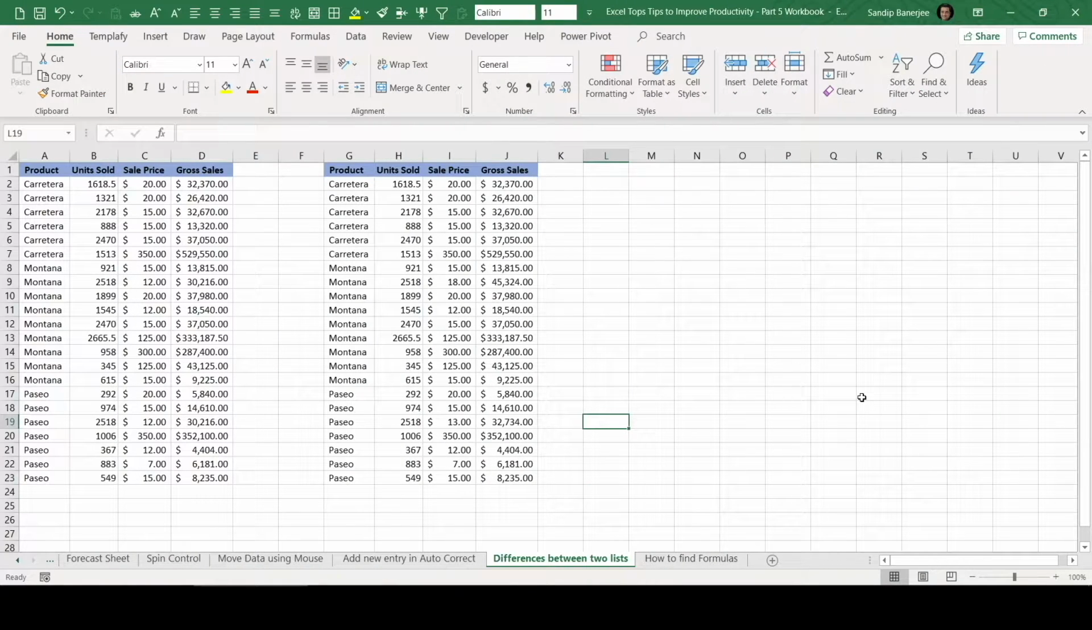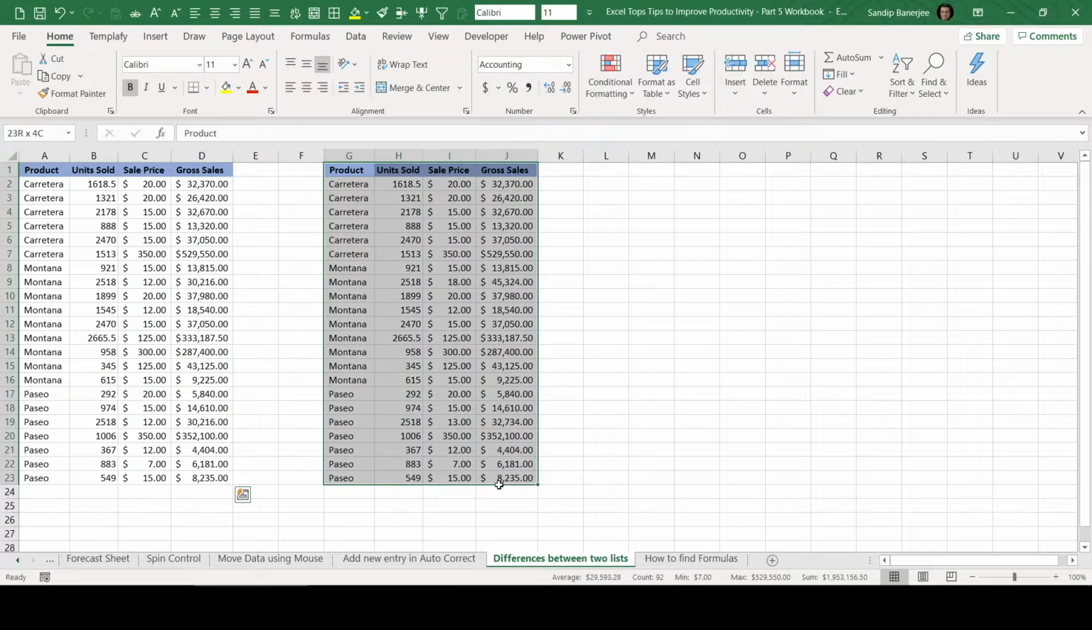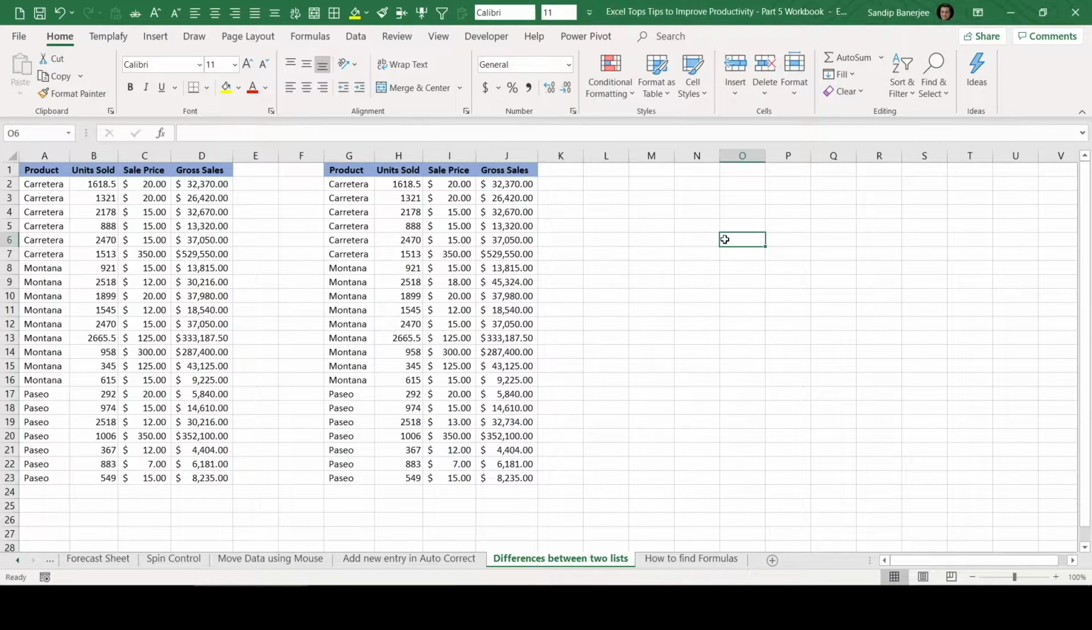In this particular tab, I have two sets of data and I have a requirement that I wanted to compare these two data sets. If you just try to find out the difference of data between these two data sets, it will be a bit difficult to identify and you may miss something. If you are in a situation that you need to compare two different data sets and you need to identify any difference, this particular feature can be very helpful. So let's see how we can do it.